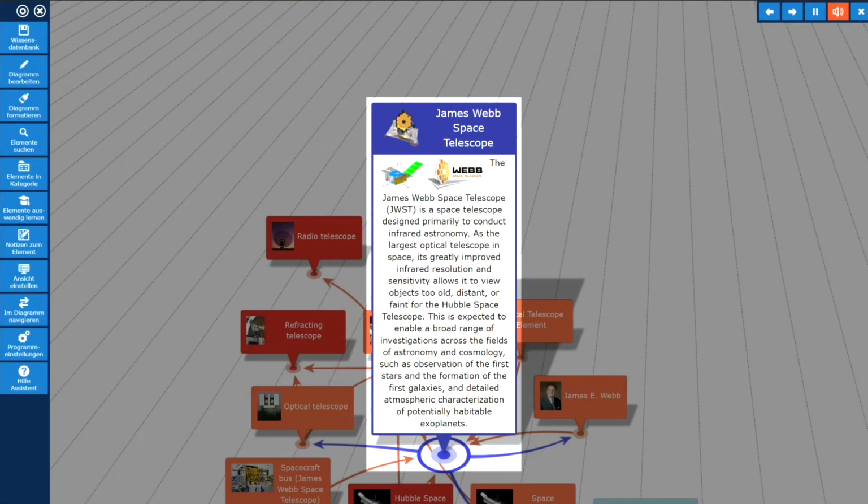James Webb Space Telescope. The James Webb Space Telescope, JWST, is a space telescope designed primarily to conduct infrared astronomy. As the largest optical telescope in space, its greatly improved infrared resolution and sensitivity allows it to view objects too old, distant, or faint for the Hubble Space Telescope. This is expected to enable a broad range of investigations across the fields of astronomy and cosmology, such as observation of the first stars and the formation of the first galaxies, and detailed atmospheric characterization of potentially habitable exoplanets.